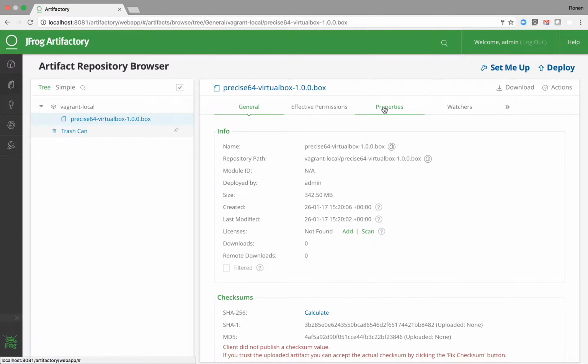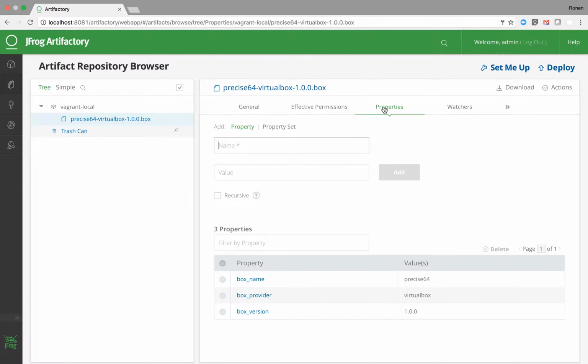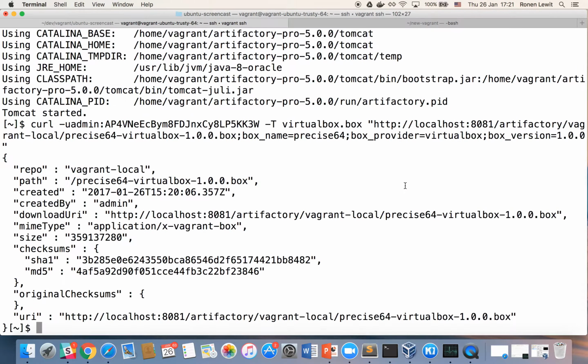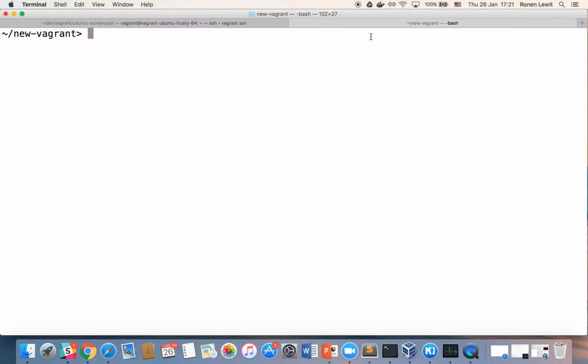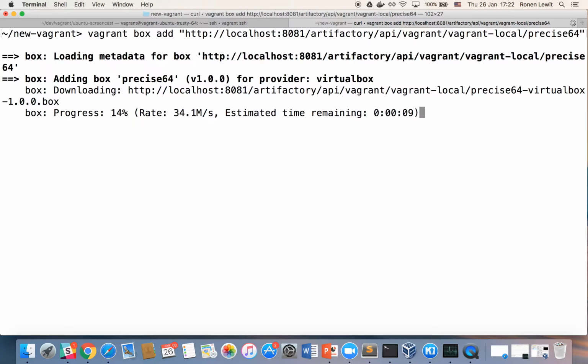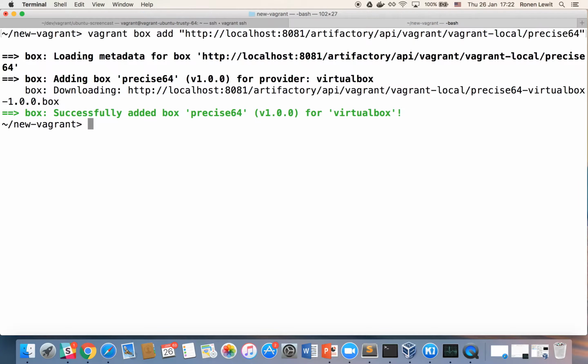We can use the property search to find boxes based on this information, for example, searching for all boxes that can run on VirtualBox. Now it's time to install our box in Vagrant. The Set Me Up resolution instructions are simple. We will use the Vagrant box add command to add the box to Vagrant. And the box was successfully added from the Artifactory local repository.